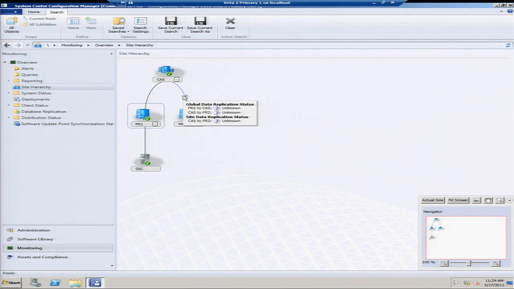So I see the links that I directly know about, I'm involved with, but I don't see other links. So I won't know what its replication status is. If it was on PR2, I would see the solid link here, and then the unknown link for CAS to PR1, and PR1 to PR and secondary site. So those are the two places you normally do your monitoring.